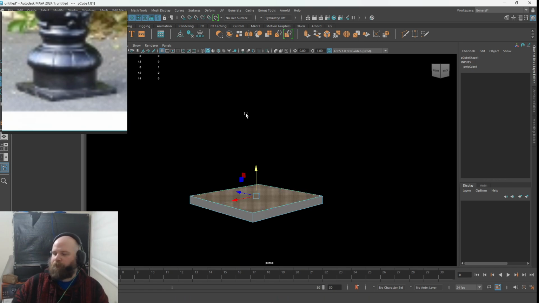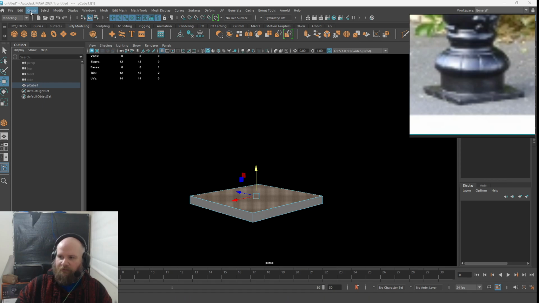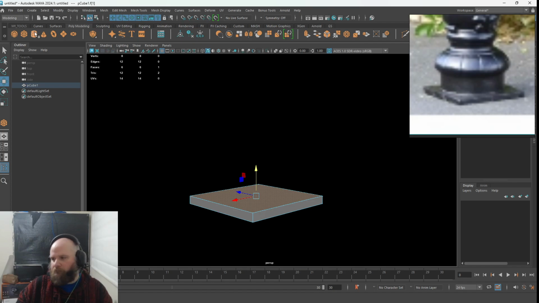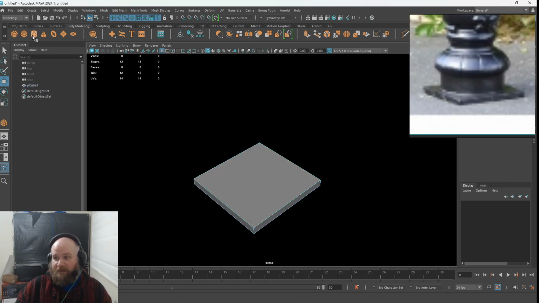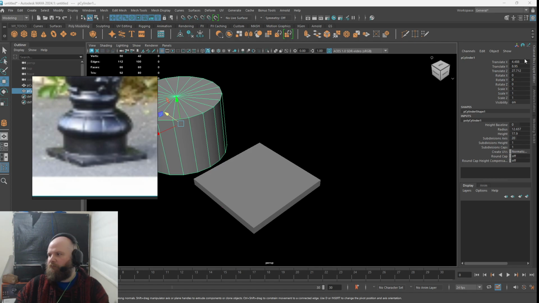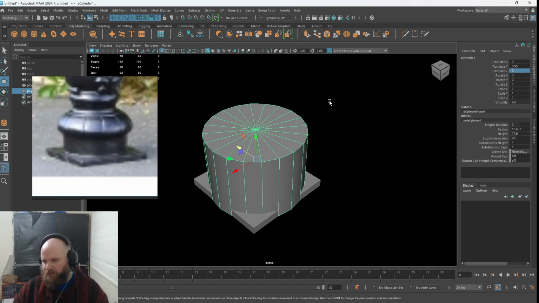There you go. So I'm going to make a cylinder. So where do I go to get a cylinder? Well, either create polygon primitives or cylinder. So what I'm going to do is click cylinder, hold shift, drag it out, and then make sure it's 0 on the x-axis, 0 on the z-axis.